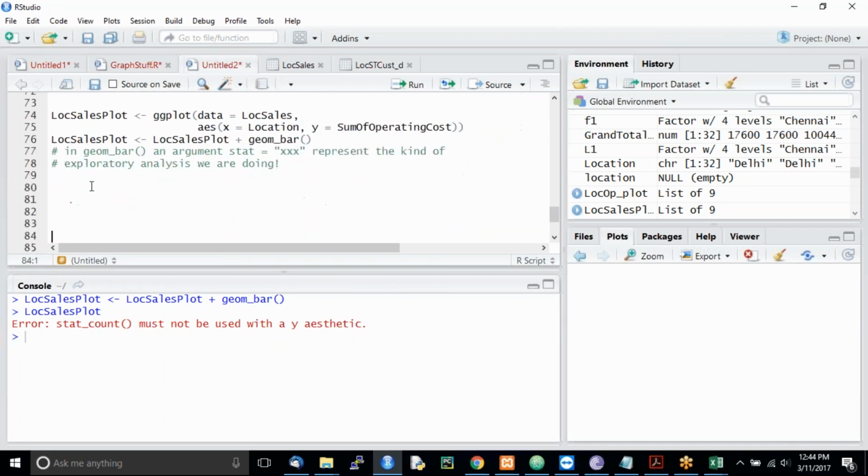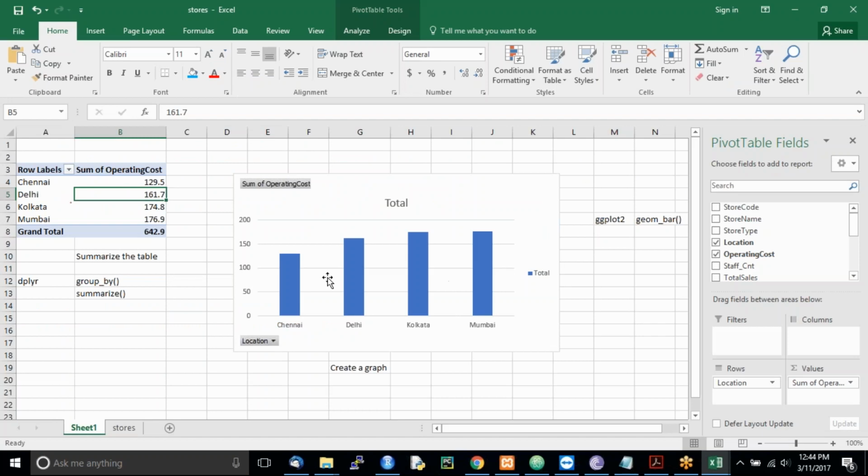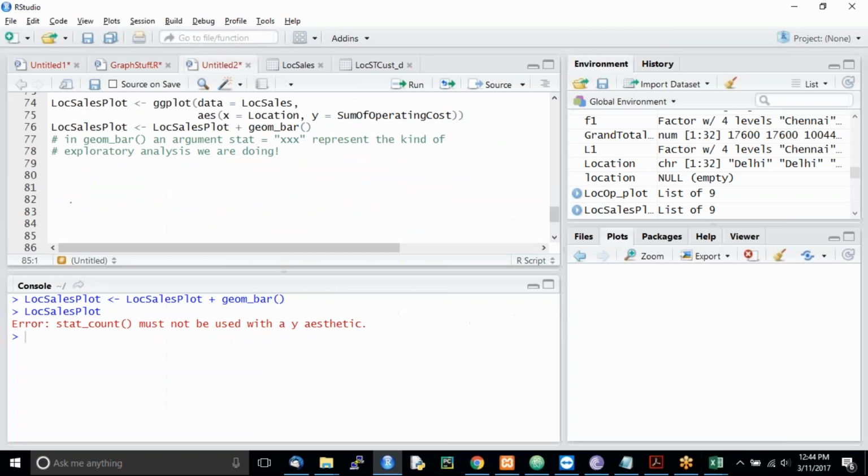Now look at operating cost. It's not a count. We're not counting. In other words, sum of operating cost or count of operating cost is not a frequency. We are not getting frequency counts here. Operating cost, my dear friends, is not a categorical variable. It's a continuous variable, and a continuous variable does not have a count.